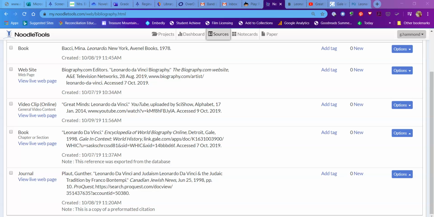Hello everybody, today we're going to be talking about how to put an in-text citation into your paper. So as you can see here, I have got a Noodle Tools bibliography put together on Leonardo da Vinci.